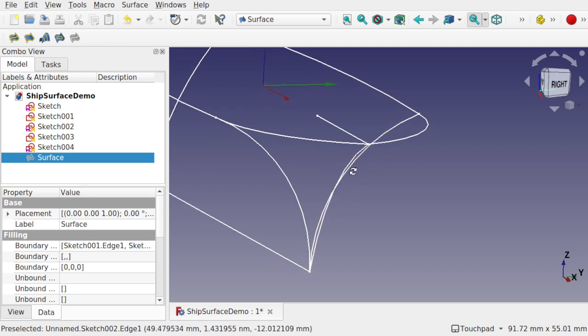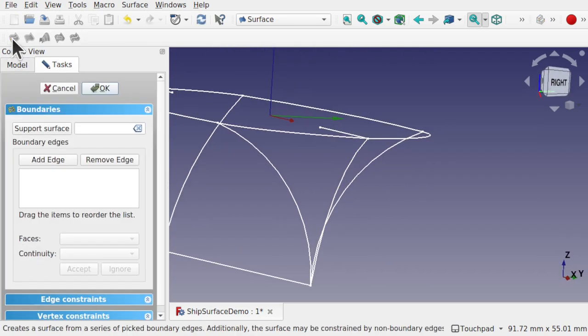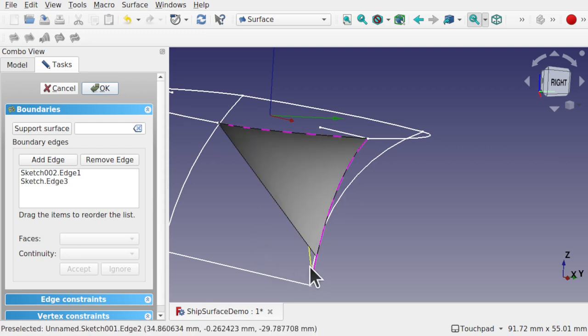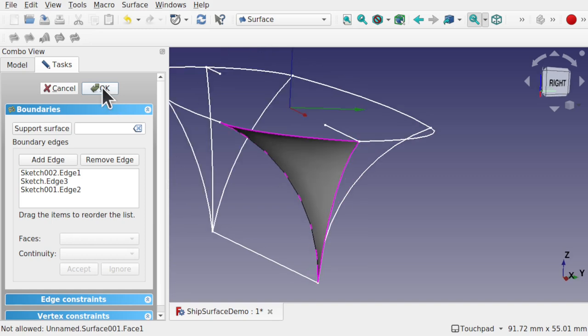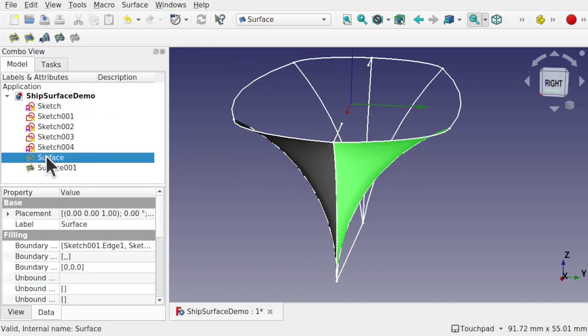So don't get confused what edges to add. Again, I'm going to use the surfacing tool. I'm going to add an edge. I'm going to follow the same process. I'm going to take this edge, and then we took the top edge, and then we took this edge. So we've got that one in there. Let's hit OK. So now we've got both surfaces there.